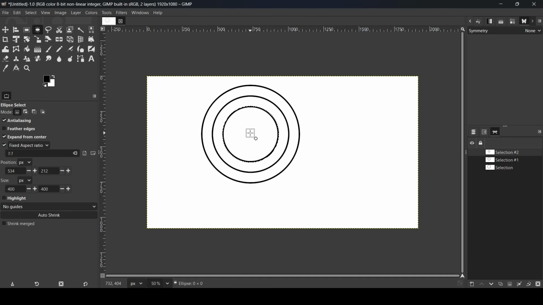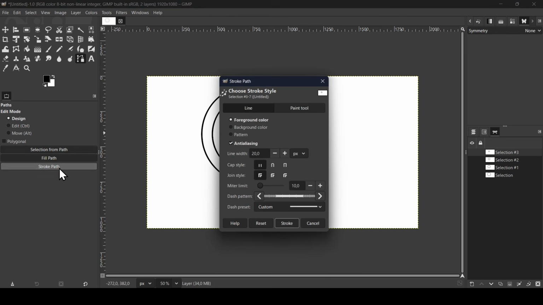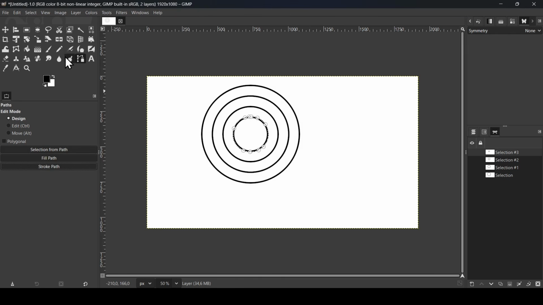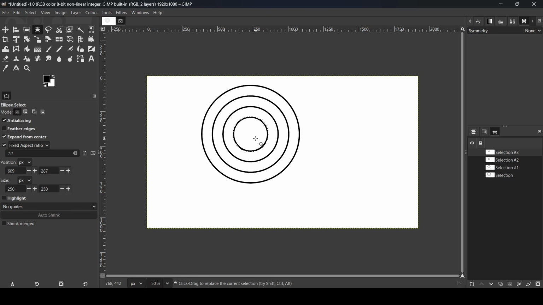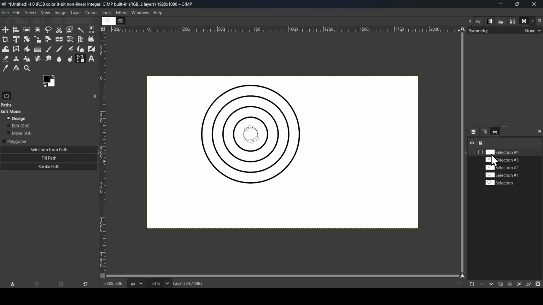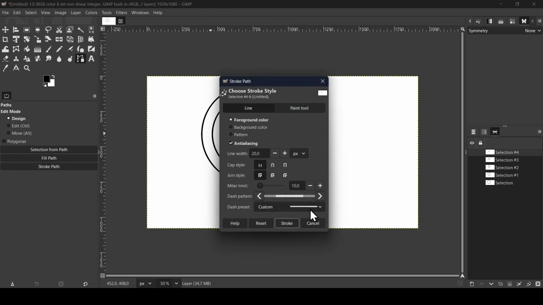Select the ellipse tool. Left click. Change the size this time to 250. Press enter. Click on this icon here to convert selection to path. Double click. And then select stroke path and then stroke. And now select the ellipse, left click inside, and this time let's change it to 100 and then press enter. This is the last time. And then click on this icon here to convert selection to a path. Double click on the new path, click on stroke path and then stroke.